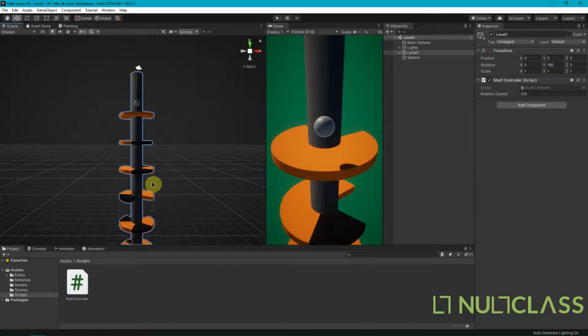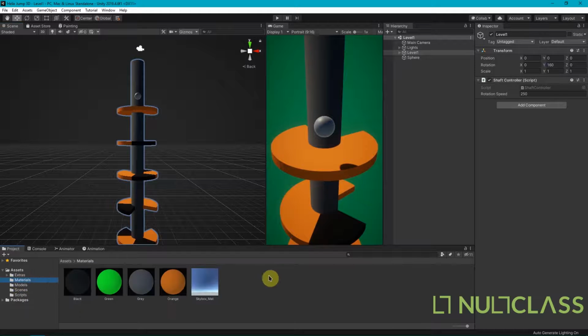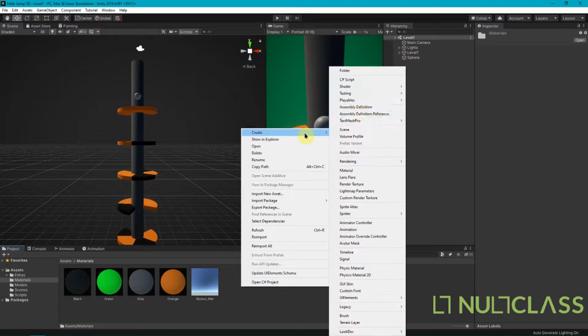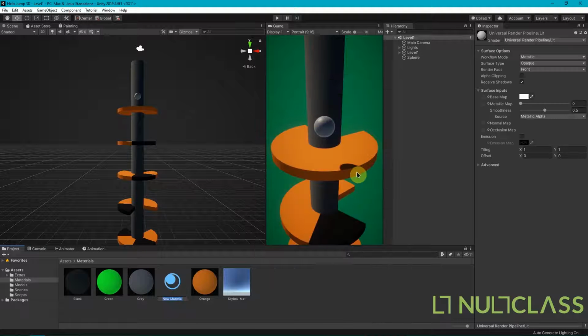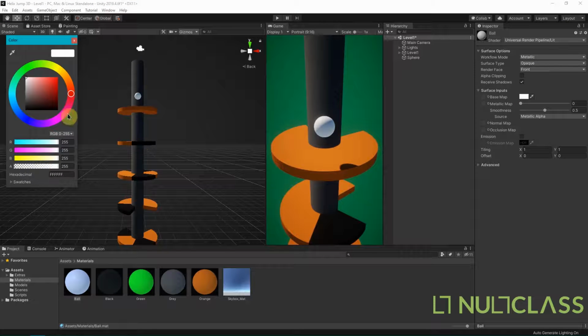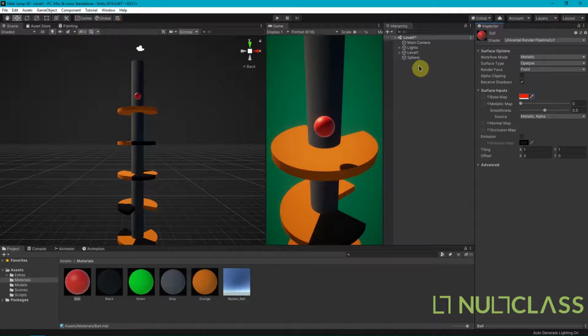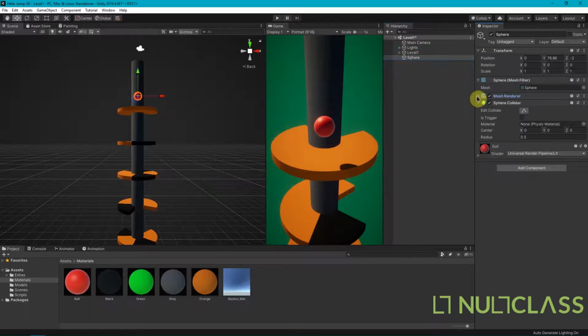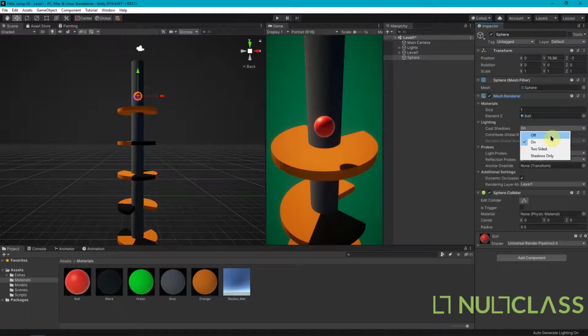So let's come into material and then create and then material, and we'll call it ball. So now first let's put our material in a ball so that it would be visible what we are trying to make the color. I think red would look okay. Yeah. And then let's come to a sphere and then mesh renderer, and then we are going to cast shadows off. Yeah, this looks nice now.